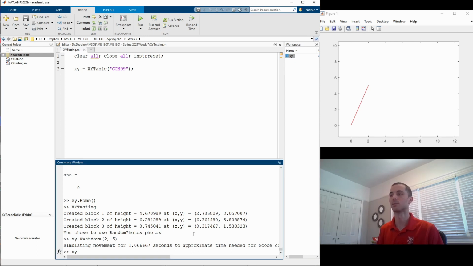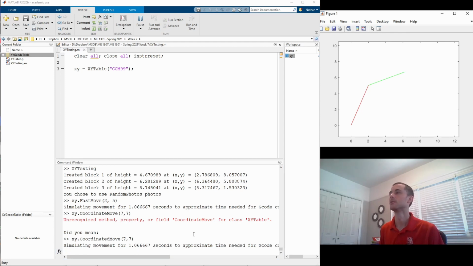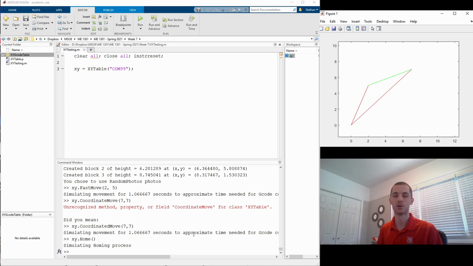So if we wanted to do XY table dot coordinated move, and let's move to, let's do 7, 7. Yes, I did mean that. And so we can see that the line then gets drawn over to the point that we wanted. And then we could also rehome the machine, and it'll go back to 0, 0. So same exact functionality that we can have with the hardware, just represented in a Matlab plot.